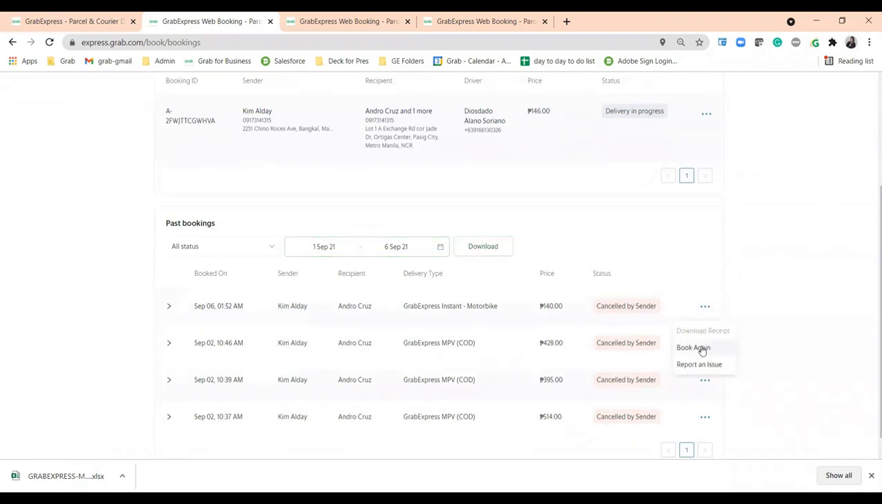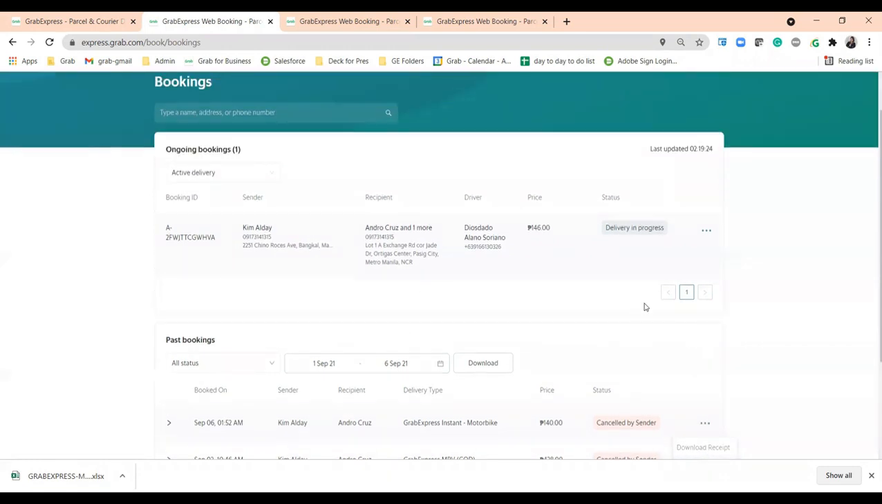Also, if you want to book again, you can also use the Track Your Delivery button and check the old bookings, then click the Book Again button. From there, you will be able to book the same delivery details you had before.